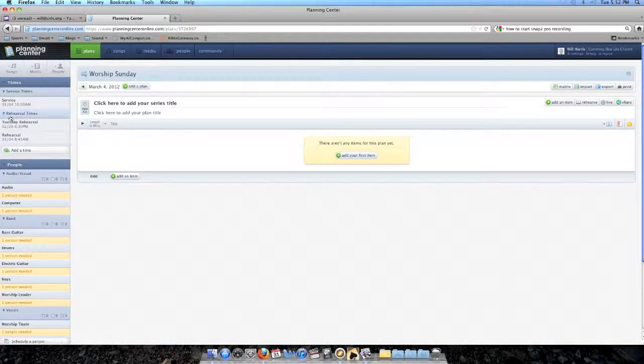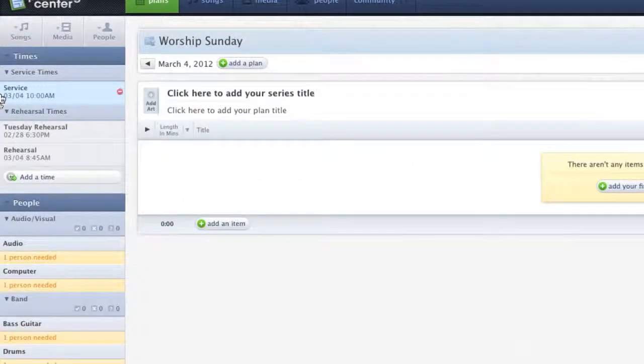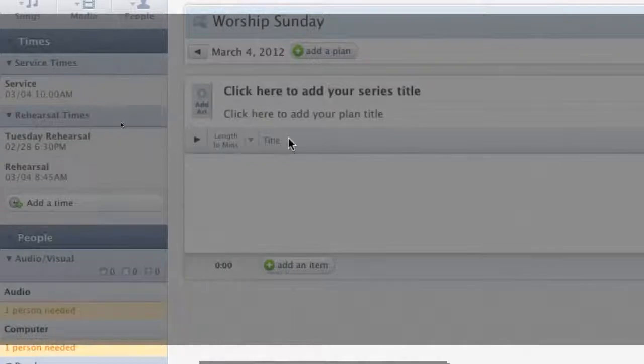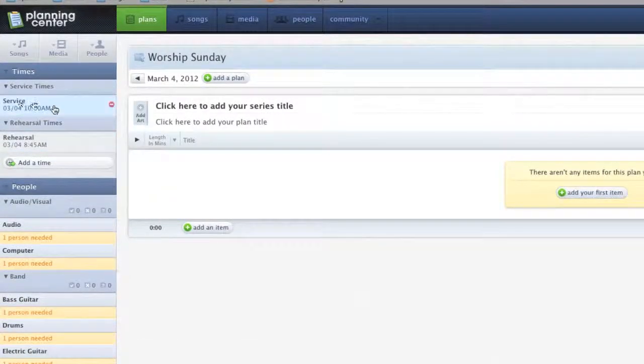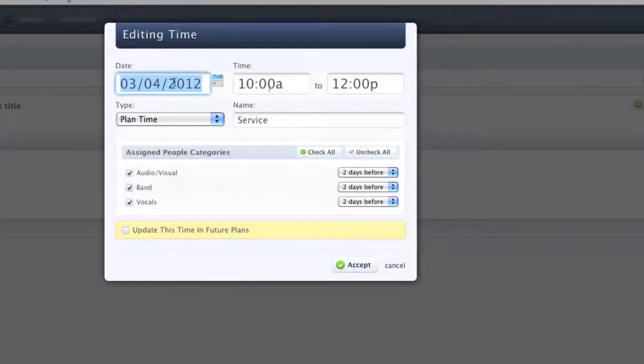And here's something you want to pay particular attention to, which is your service times. A Monday night service or Sunday night service would not start at 10 a.m. So you're going to want to come in here and change these times. I'm not going to have a rehearsal for that, so I'll just delete that. So here we are changing times.